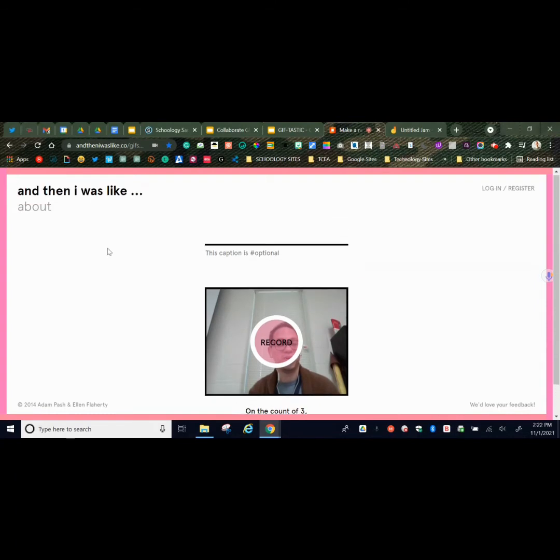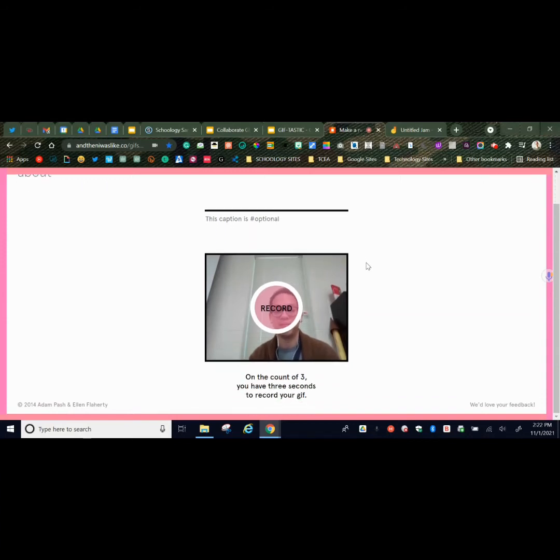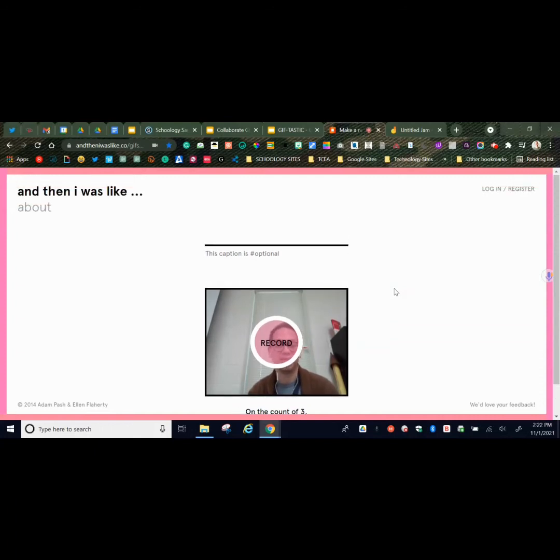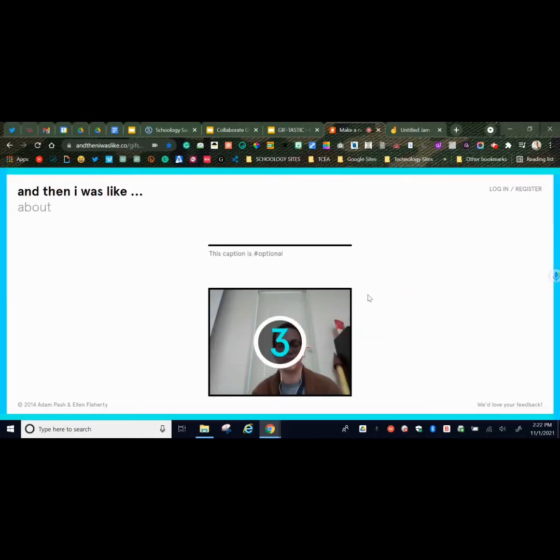First, you're going to go to this website called andtheniwaslike.co. And so this is how you are able to create GIFs on this website. Once you press record, it's going to count down from 3 and then start recording, and your GIF is only going to be 3 seconds. So here's the example. This is how it works. It's going to count down, and then I'm going to wave.